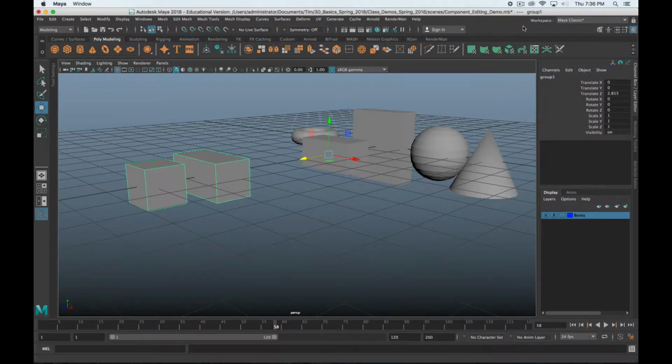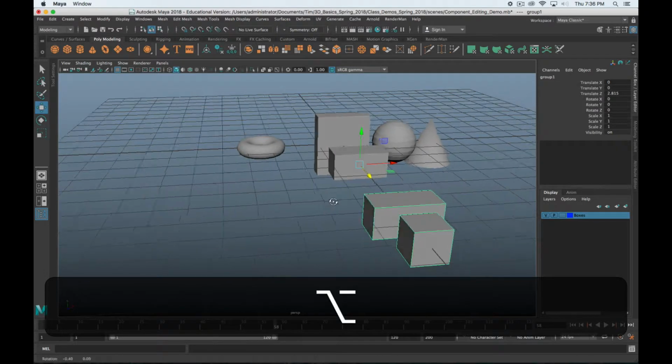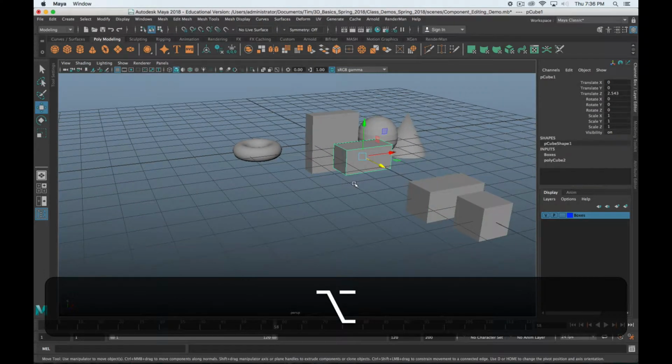More things I want to cover in this video, then I will pause and create a new video when we get into components. But first, let's talk about duplicating objects. And I know some of you figured this out during the homework.